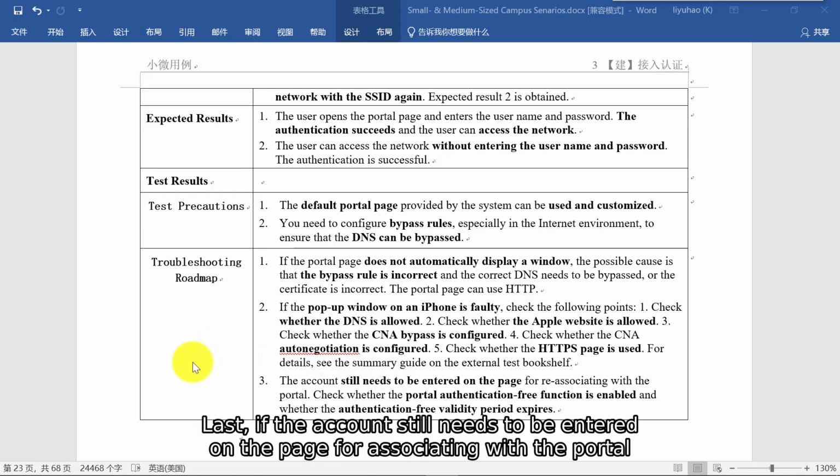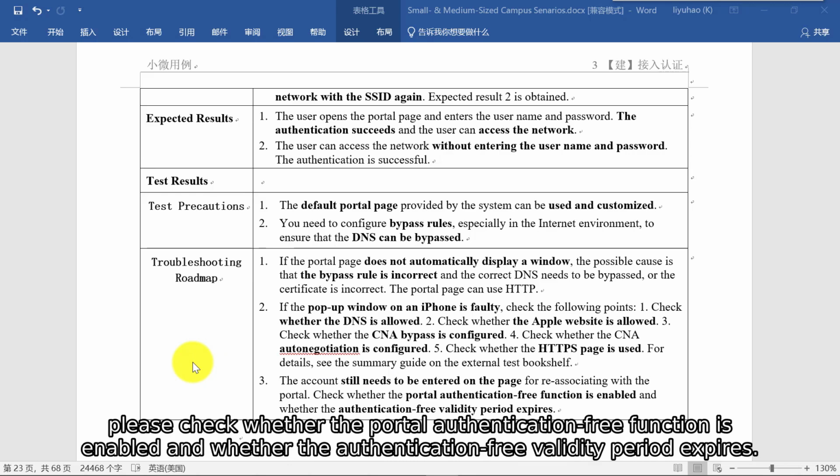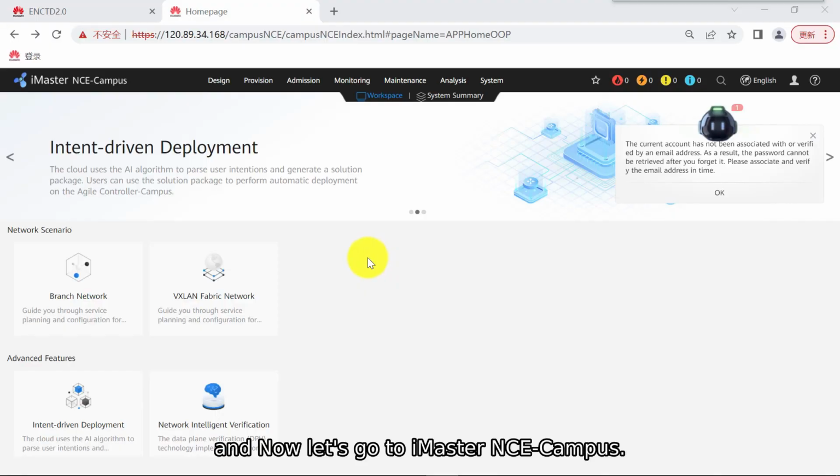And last, if the account still needs to be entered on the page for associating with the portal, please check whether the portal authentication-free function is enabled and whether the authentication-free validity period has expired. And now let's go to iMaster NC Campus.